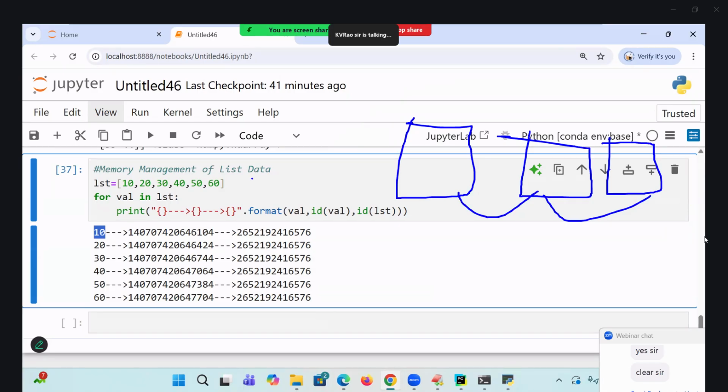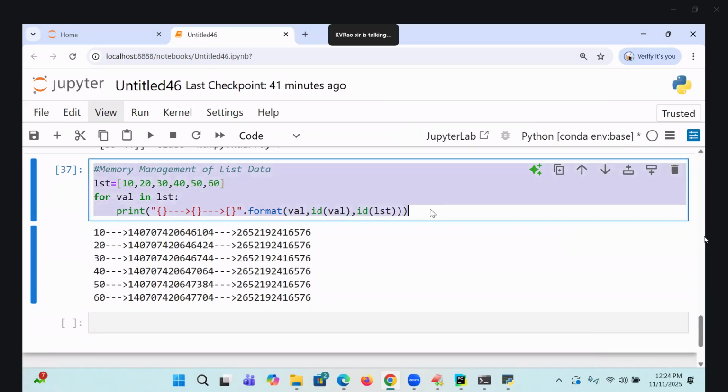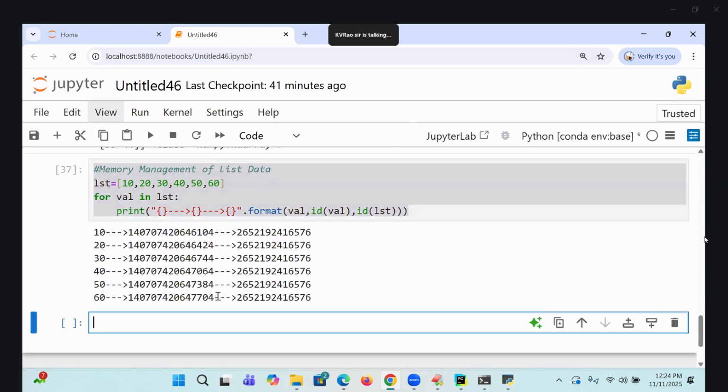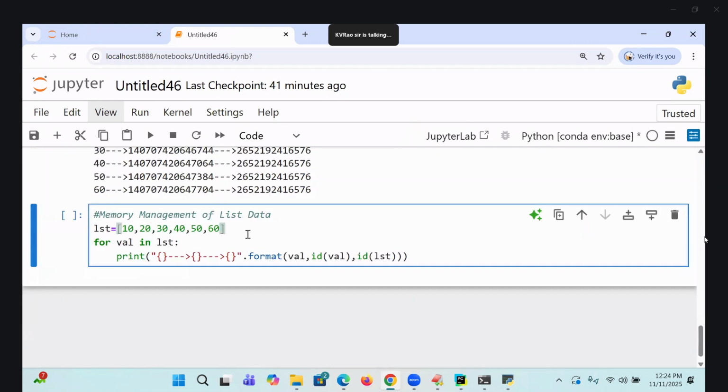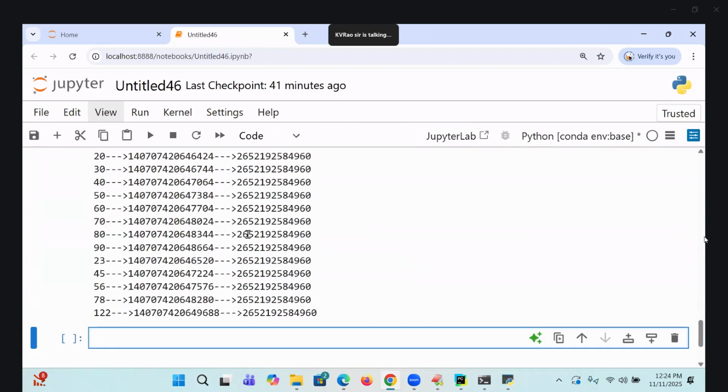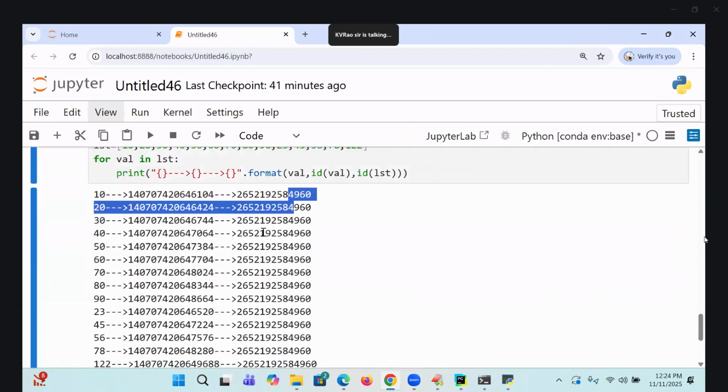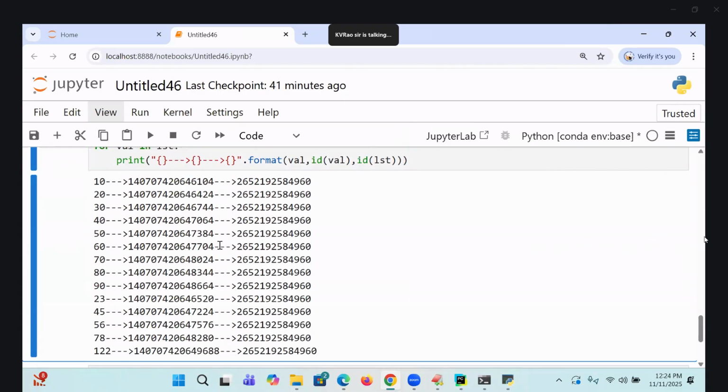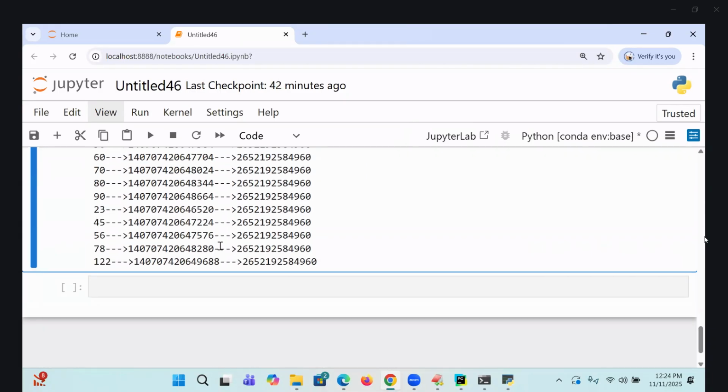I mean to say, elements of list are what? Scattered. Elements of list are called what? Scattered, because they are having different addresses. Are you getting me? Now, even if I take a very big number of values, 60, 70, 80, 70, 80, 90, some 23, 45, and then next 67, 78, 122, like this, they are all present in where? In the same list only, but they are having completely different addresses.